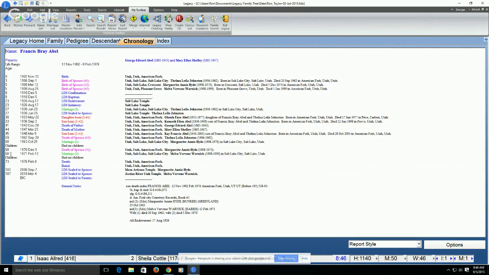Wow. So that's what happens if the data is in the database. But you can't do any of this if it's just sitting in the notes.